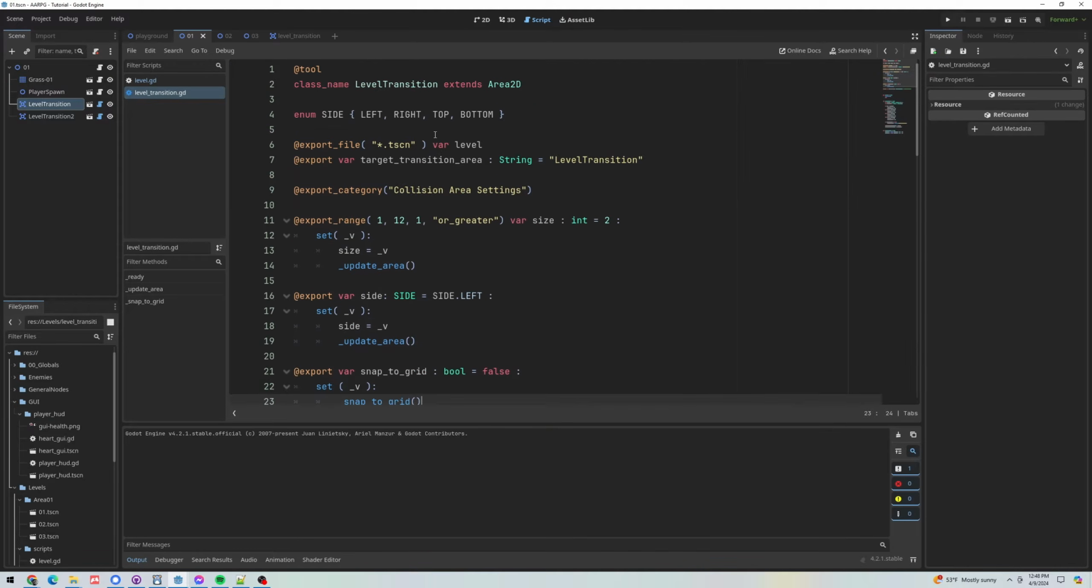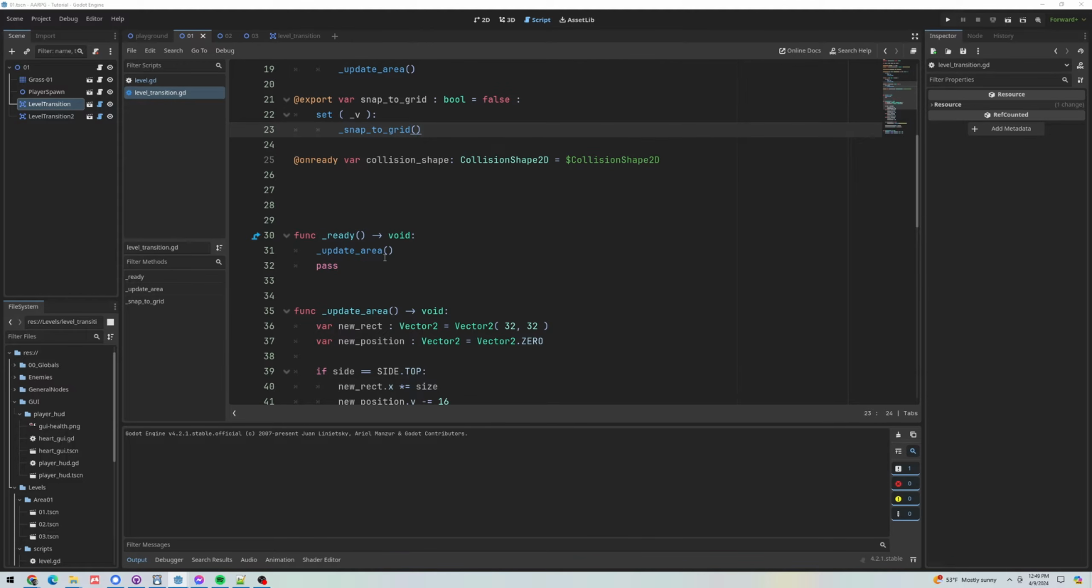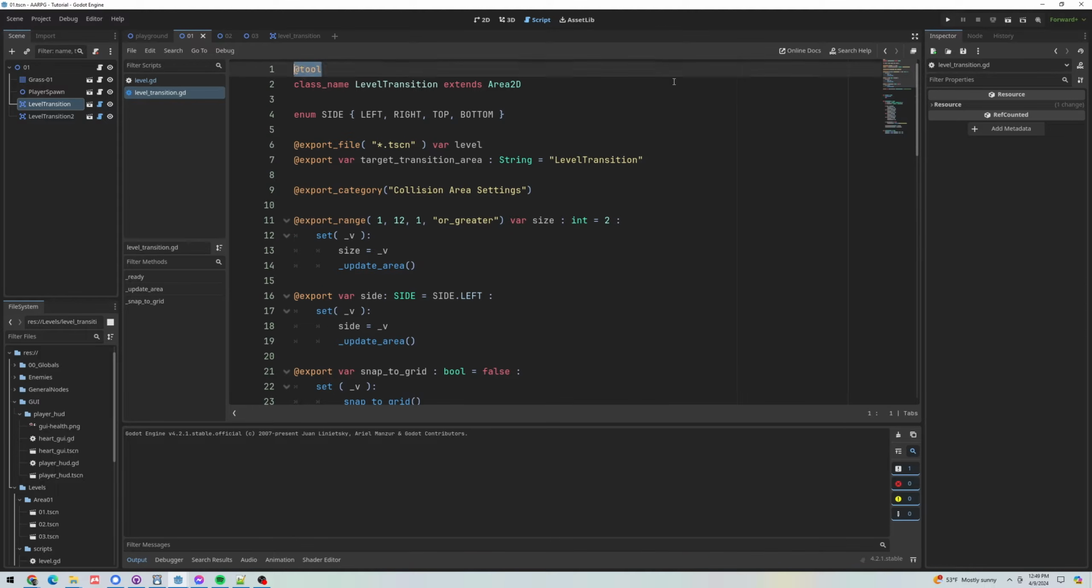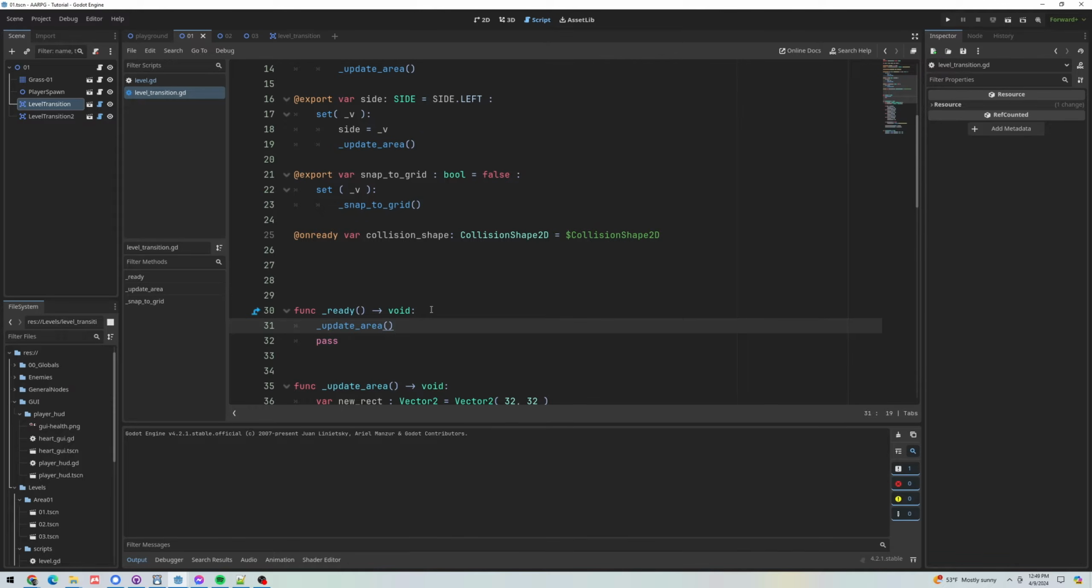Okay, we've got our level transition script. We want to set up a little bit more with this script. So right now, when we load this scene, we're updating the area. Now remember, we made this a tool script, right? And so it runs in the editor. And we actually don't want to run most of the new functionality that we add to this in the editor.